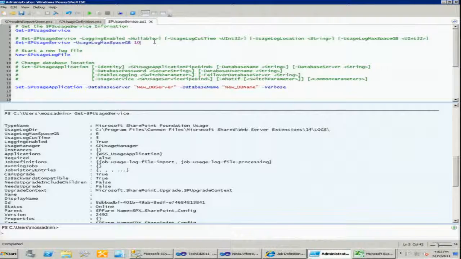So I can go ahead and say, hey, I want to set the SP service usage, the usage log max space in gig to 10 versus 5 or 6 in this example. Or you could say, hey, I want to change the usage log cut time. Hey, I want to change where the usage files are being stored. I'm still storing them on the C drive. I can change them to the E drive. I can move them down into a log directory on a secondary drive.